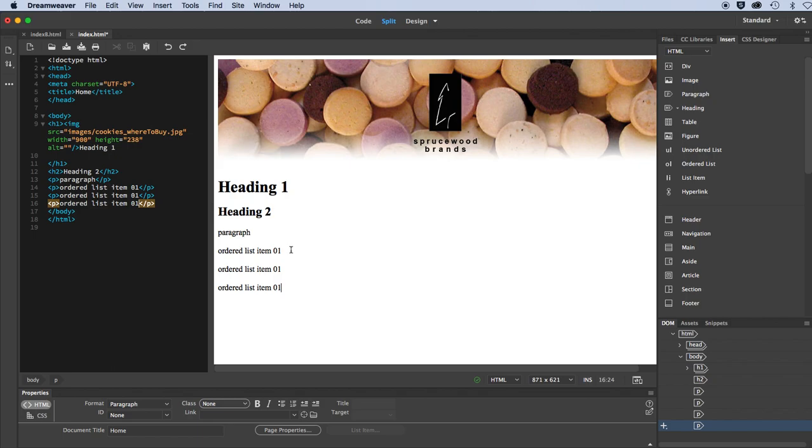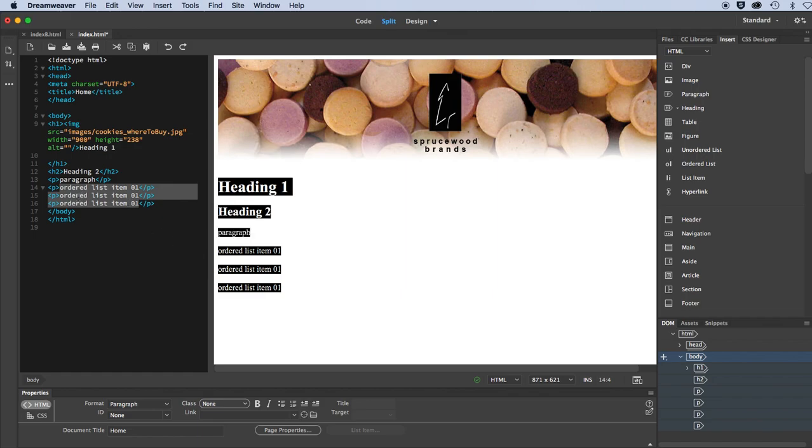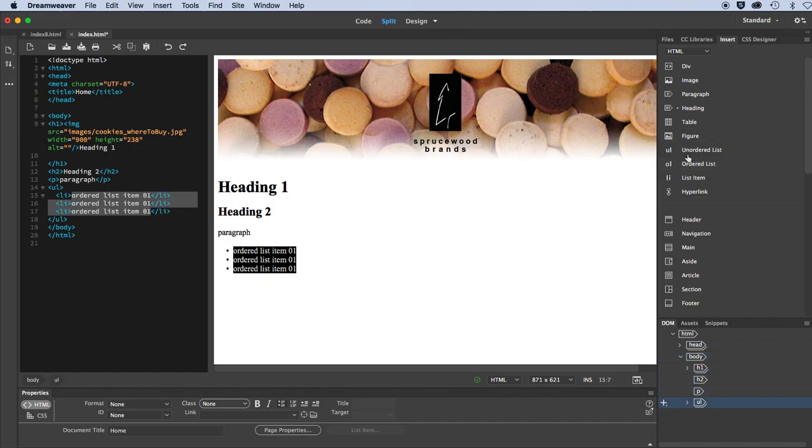Now to make that into a list, I can simply highlight all the elements I wish to convert to a list, and you can see them highlighted over here in the code view. Let me just do that again there. And I can either click down here in my properties, or I can click unordered list in the insert. Either or will give me the same result. And there is my list.